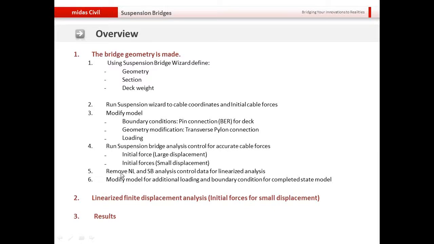Then since we are first looking at completed state analysis and we don't require any nonlinear behavior, we'll remove the nonlinear and the suspension bridge analysis control data for this linearized analysis, and then we'll modify the model for additional loading and boundary conditions as per the completed state model, and then run the analysis. So in the analysis we'll be doing just a linear analysis for small displacement, and then I'll be talking about some results on this model.